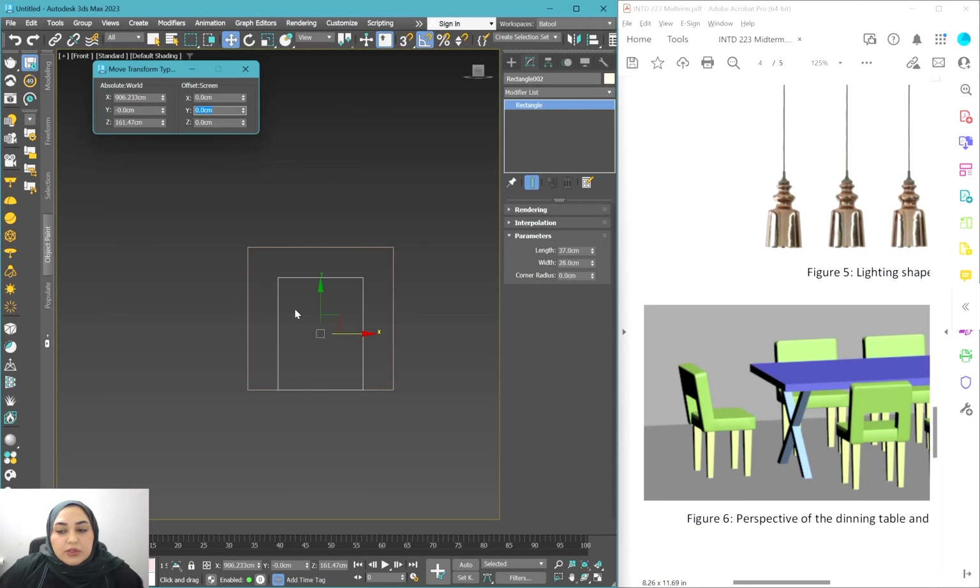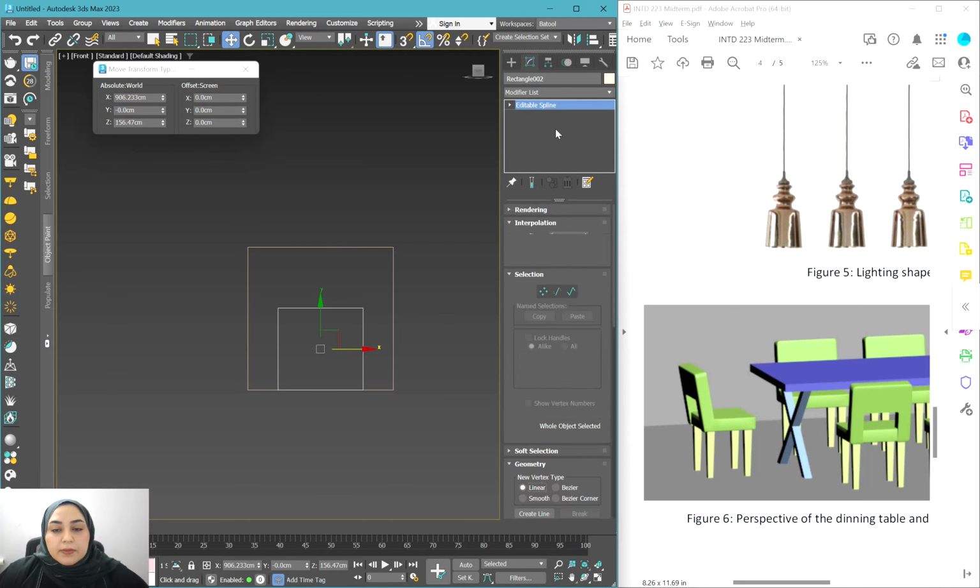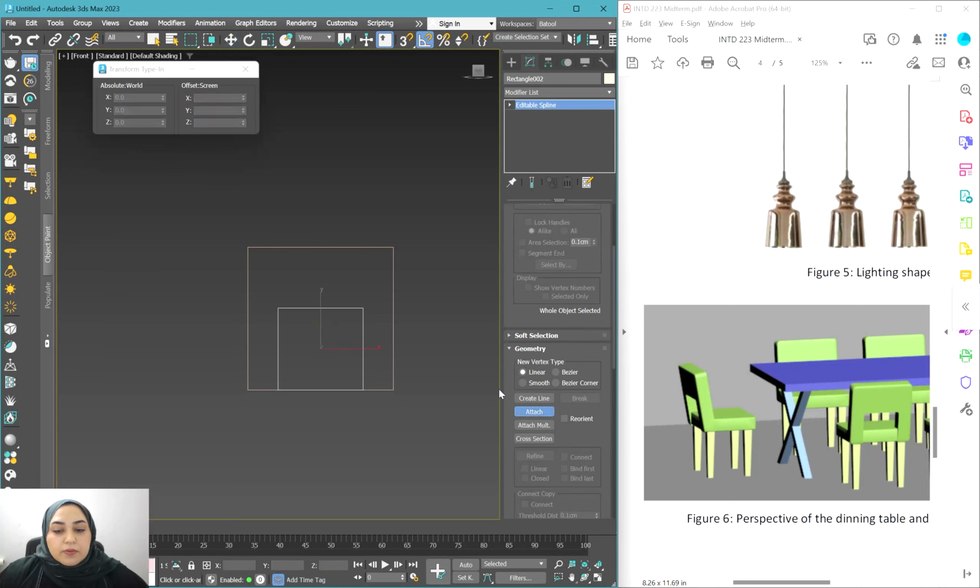Okay, so basically what I did is I'm keeping all the sides the same, but now when I'm looking at this drawing, as you can see, the spacing at the top is more. So again, I'll just make it 20, move it down again. So basically you need to have these two rectangles as a guide. Then I will go to editable spline, attach, and attach the other one.